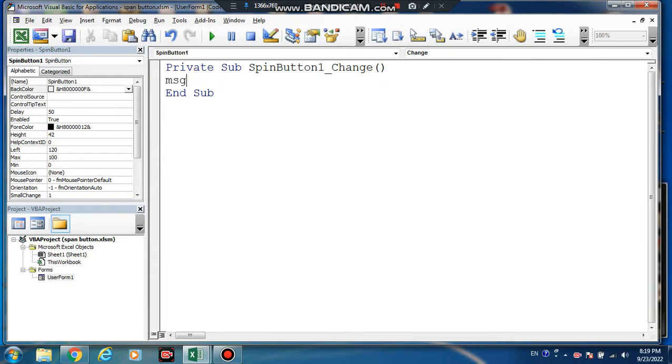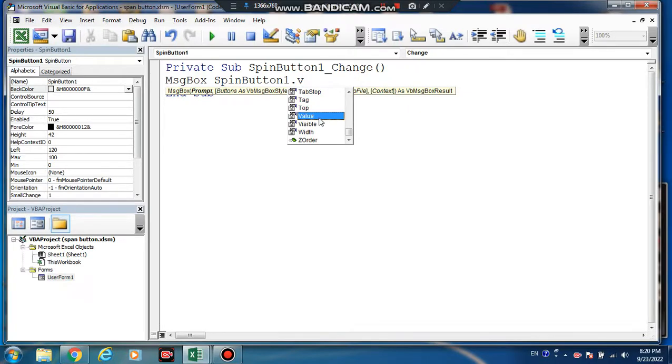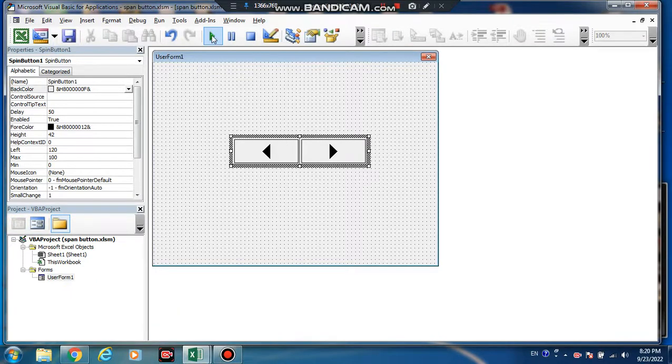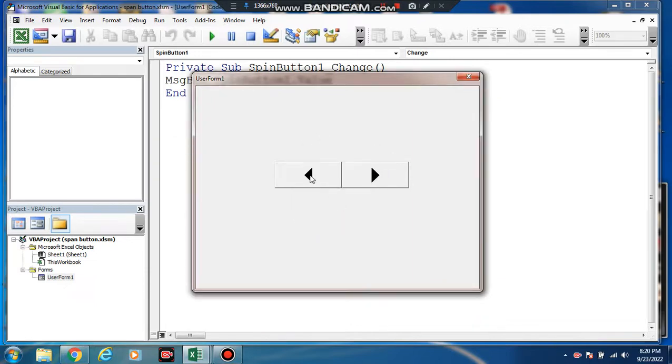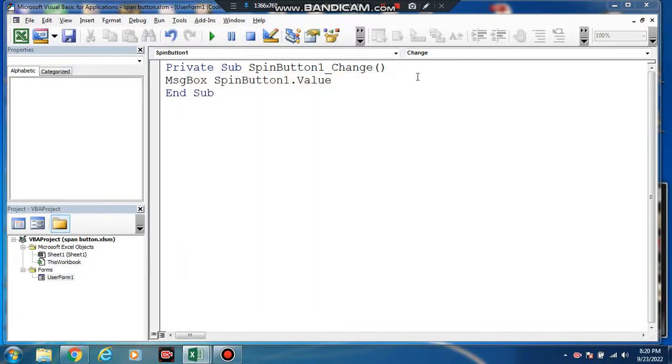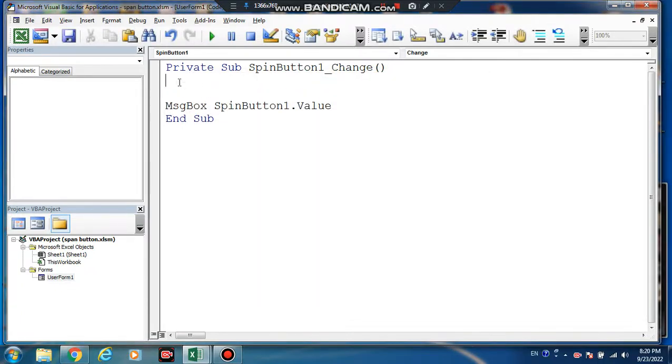Message box. We are using the spin button value. Okay, we are going to check what the message is. Okay, see the message checking the spin button. Okay, 2, 3, 4, 3. Okay, now settings. Okay, spin button value minimum.